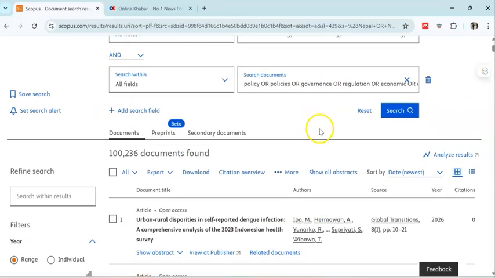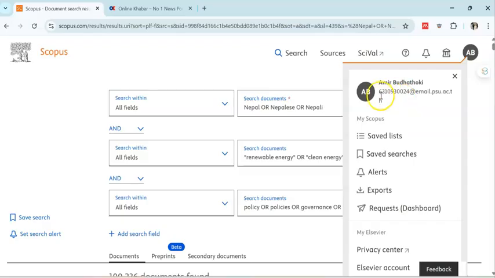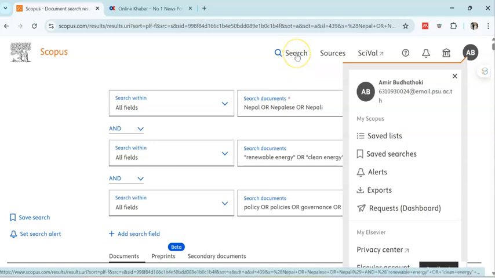Now I start from the beginning. I have already searched it, however I will show you from the beginning. This area should be Scopus, not Scopus review. If it is in the review, then you can't operate the search. And here you should have your institutional ID, either from a university or maybe from other institutions as well. Then what you need to do is click first at this search icon.